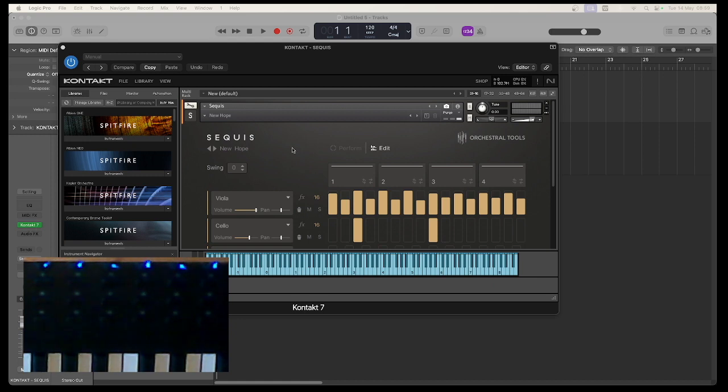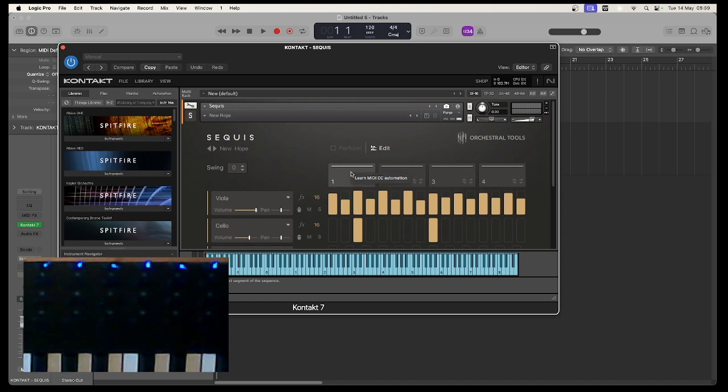Here's an instrument in Contact. As you can see, I can right click the volume and the patch options. If I choose to learn MIDI CC automation and press a button on the keyboard, I gain control of that feature. If it's a control with a range of values such as volume or pan, you'll want to assign it to a knob you can turn.